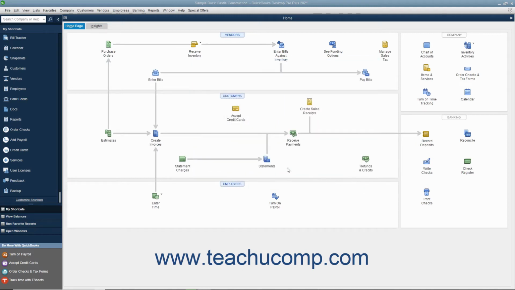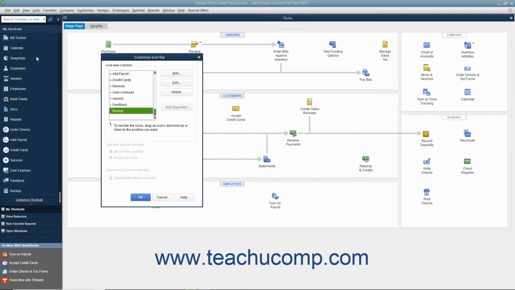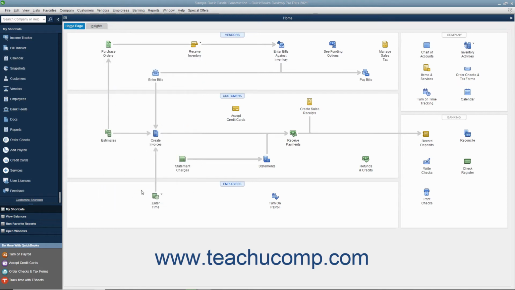To remove a button from the icon bar, select View, Customize Icon Bar from the menu bar. In the Customize Icon Bar window, select the button to remove from the scroll box at the left side of the window, and then click the Delete button at the right side of the Customize Icon Bar window. The button should disappear. When finished, click the OK button to save your changes.